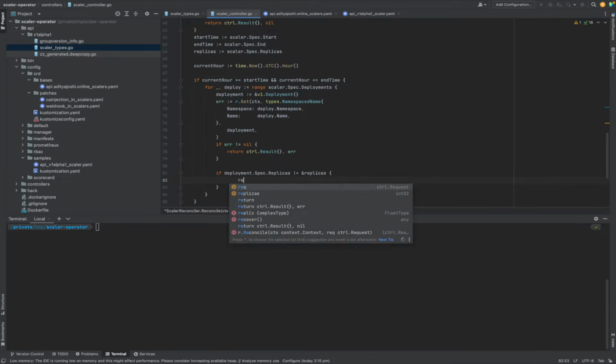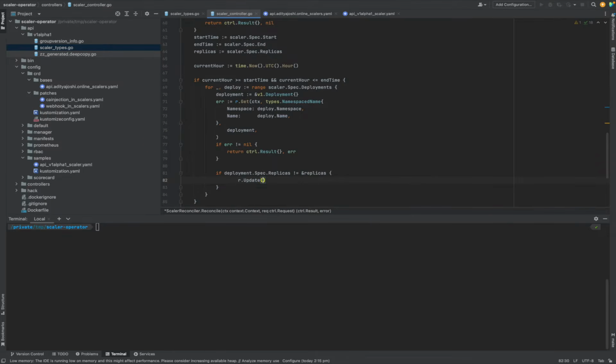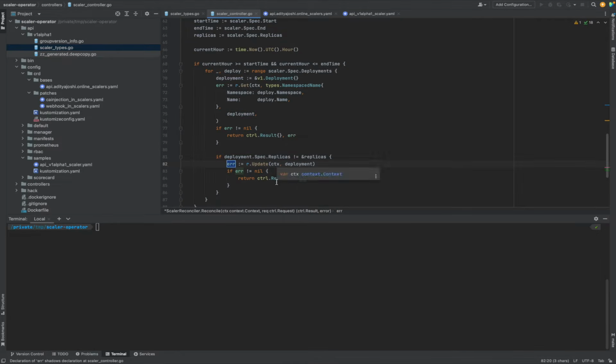So we can do r.Update, and we can just pass the context here, and we pass the object that we want to update. We want to update this deployment, so I can simply pass this deployment, and again this will return me an error, so I can handle that error.